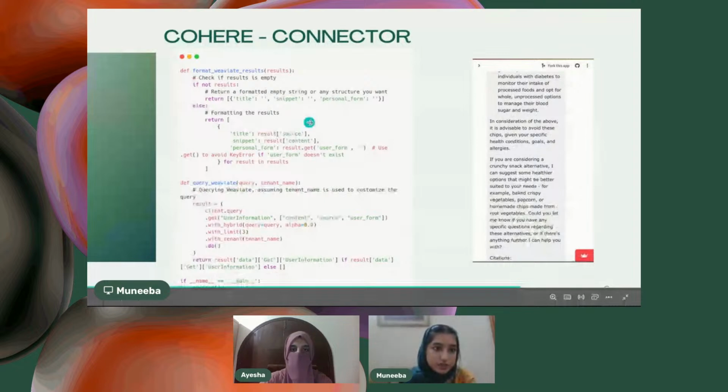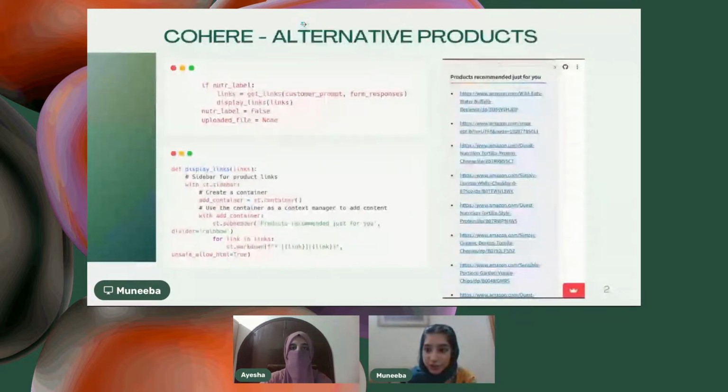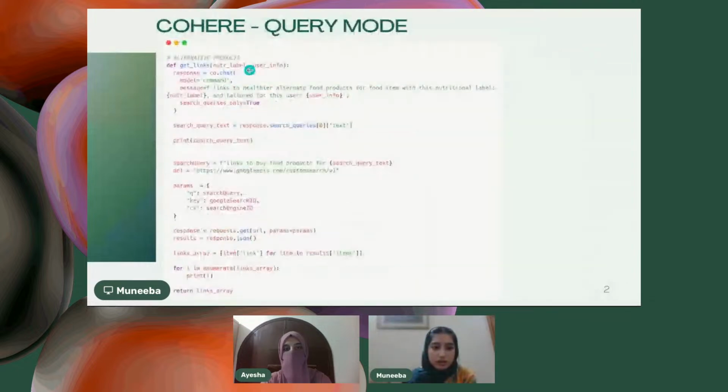Okay, so here is the alternative products, and we've actually implemented this using Cohere's search query mode. In the actual code, it seems really simple, but I'll show you the under the hood implementation as well. We basically check if there was a nutritional label that was scanned, if there was an uploaded file, and then we get the links and display the links. Under the hood, displaying the links is basically just making it a sidebar and making it look pretty. But getting the links is the real deal, which we used query mode for.